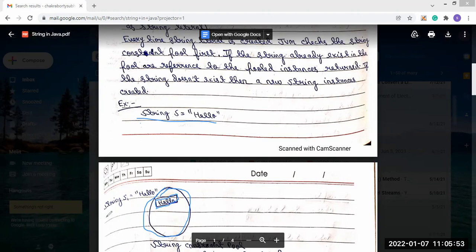Then next time, what happens? We write another statement, String s1 = "hello". The JVM will check again. When the JVM checks, it will find that yes, hello was previously stored in the string constant pool. So it will send the particular string memory address and reference to s1.